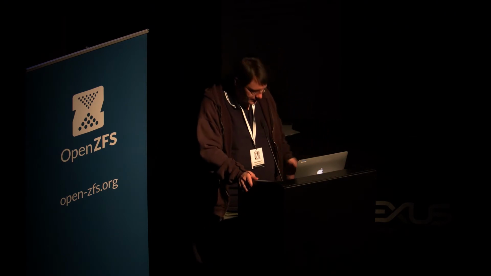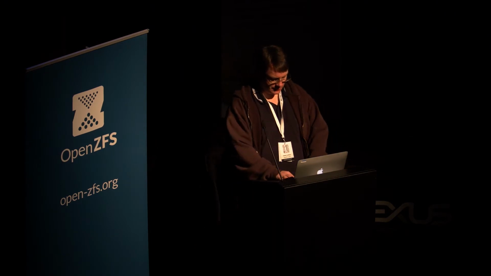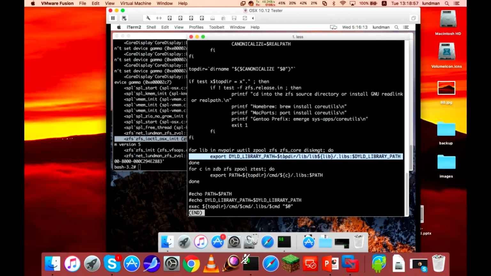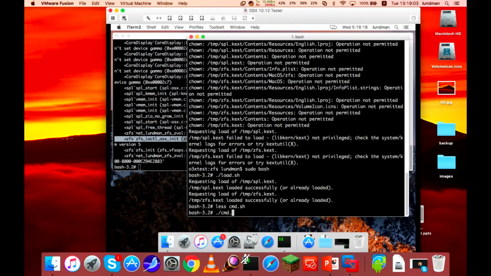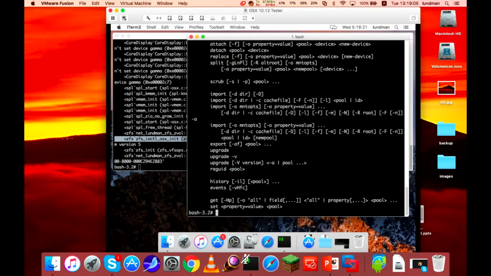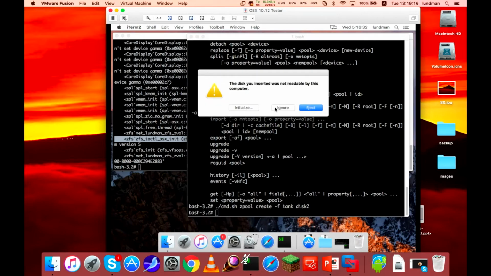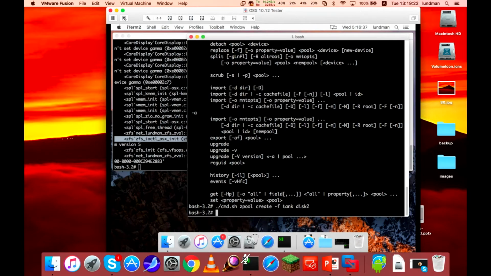Now the second helper script to run from the source tree is command.sh, which shouldn't surprise you, does the LD library path required for the binaries to be able to see the libraries. It's not very exciting, but that means we can run zpool like that and like normal. So we can go and create ourselves a pool at this moment. I'm going to call it tank on disk 2, not very exciting. And these pop up because I haven't done make install. Whereas if you do make install, it will know about the ZFS file type.